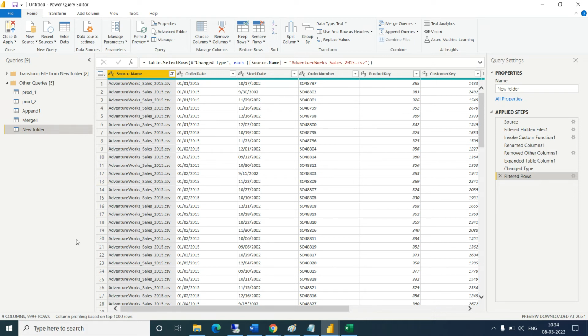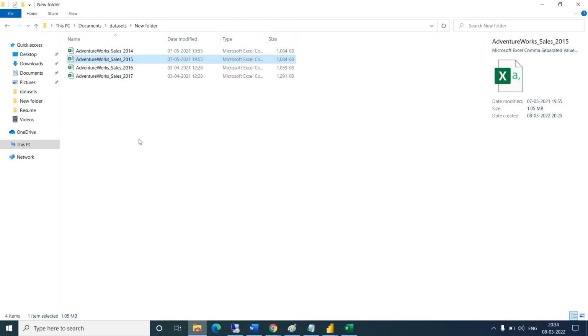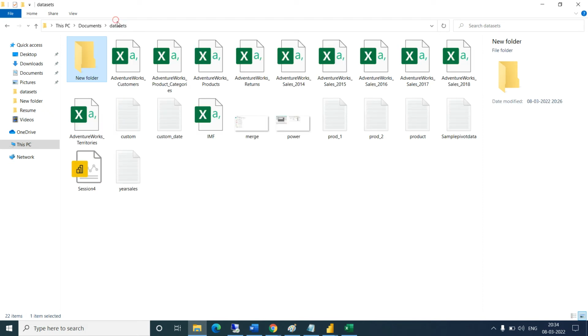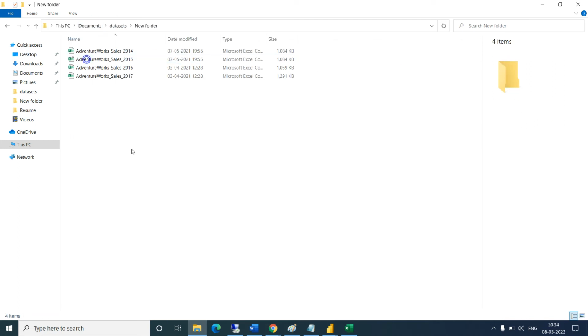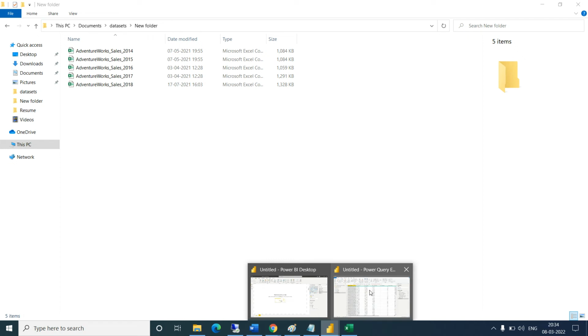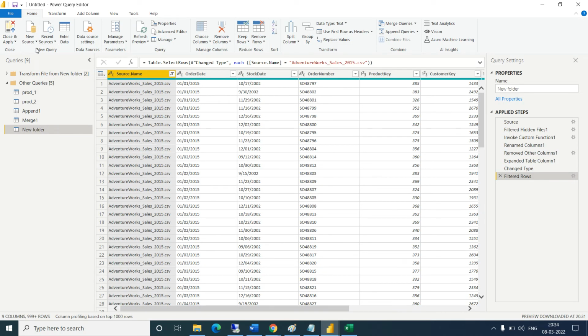Let's say today they got files like this. Tomorrow again they get a new file. Will they do it manually every day? No, right? So let's say one more file came, a 2018 file, I am adding. Tomorrow a new file will come. So what will I do then? Will I connect with the data again? No, right? I will simply refresh the data.